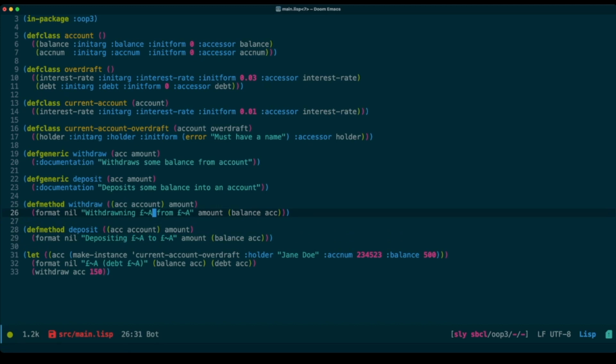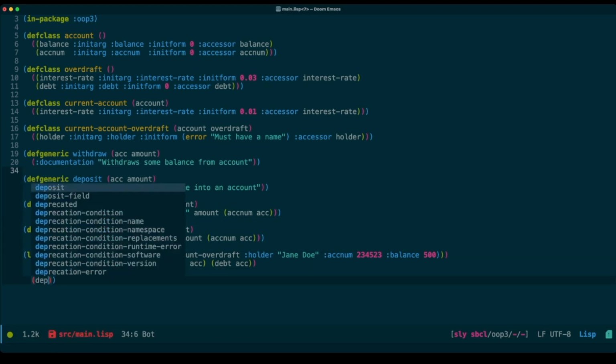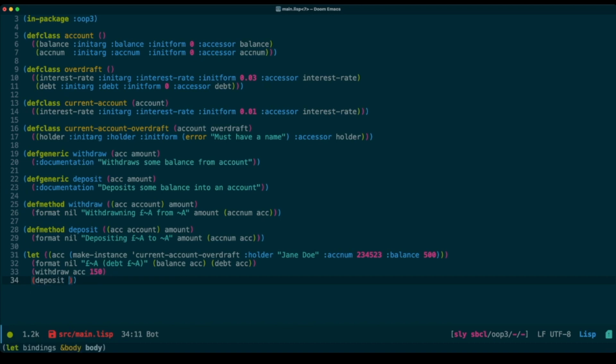And I'm going to change that to the account number, and get rid of that pound sign there. We'll just evaluate both of those again. We'll just check this is working. Withdrawing 150 from there. That's right. And we'll say deposit. I'm depositing 250 into that bank account number.